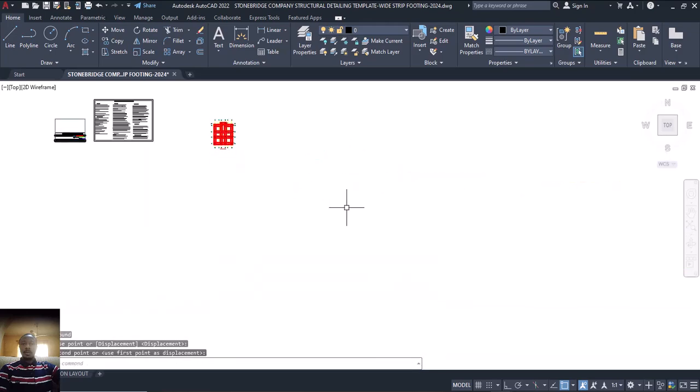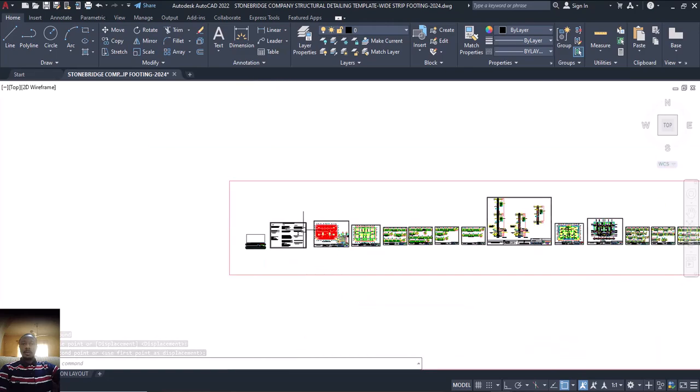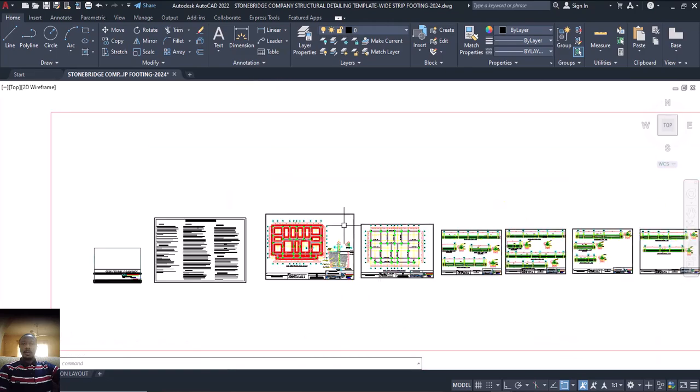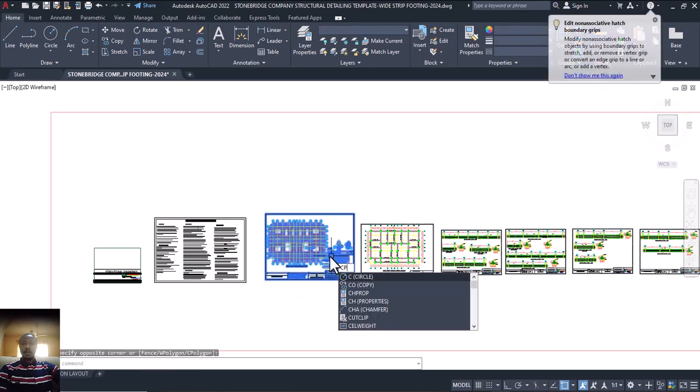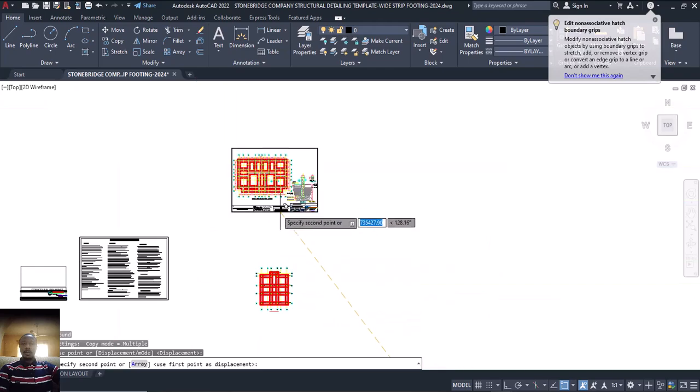Perfect. Now I will take my sample. You can see I've started. I'm done with this one. Then I'm going to pick this sample here, then CP, enter, which will help me to follow the steps and make sure that everything is the same.